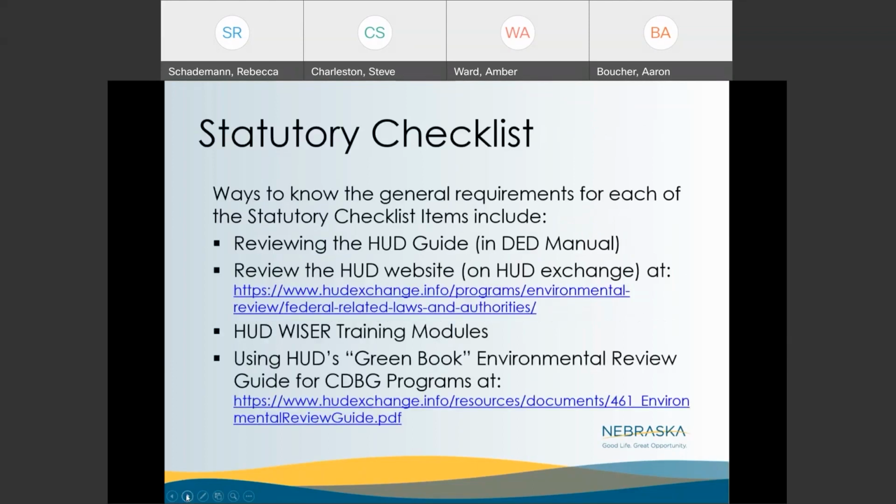Statutory checklist. So you want to review the guidelines in the manual. You want to review the HUD website. And to become more aware of, go to the WISER. I've done that, the WISER training. We had to complete WISER training and pass all of it, the modules, before we could go to a HUD environmental training review. And to be honest, it took me a few times to get through some of those because they're quite detailed and explanatory.